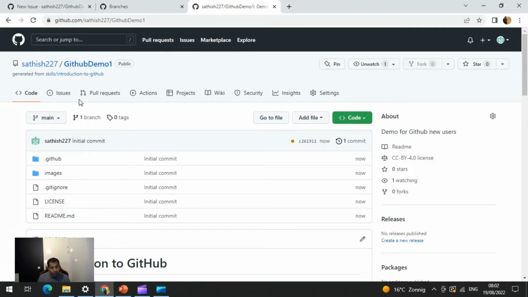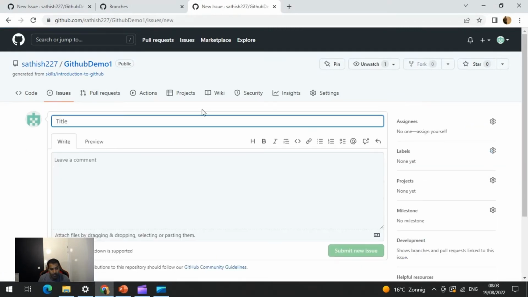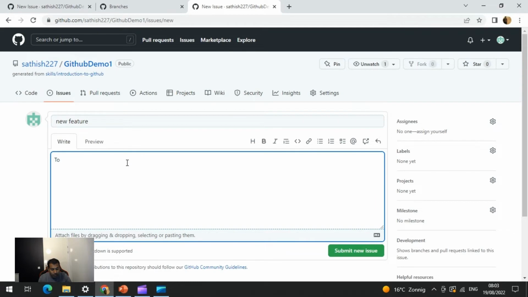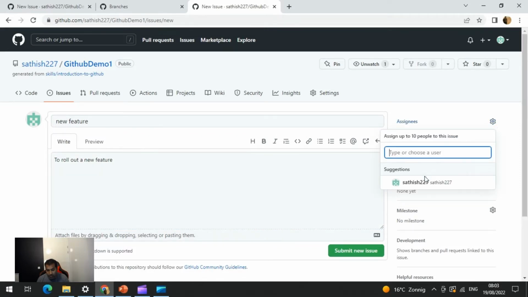So the first thing we can have a look at is the issues. When you click on the issues, on the right side, I can just go ahead and click on a new issue, and then I can just put a new feature, for example. And in the comment, I'm putting to roll out a new feature. Over the right, there is an option to assign. So here, in my case, I have only myself in this GitHub account.